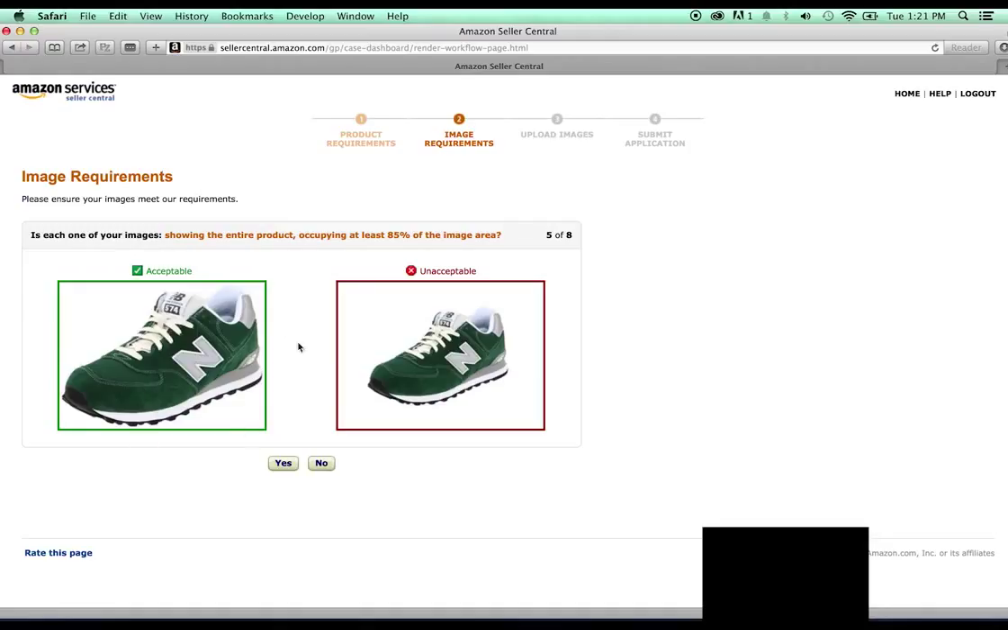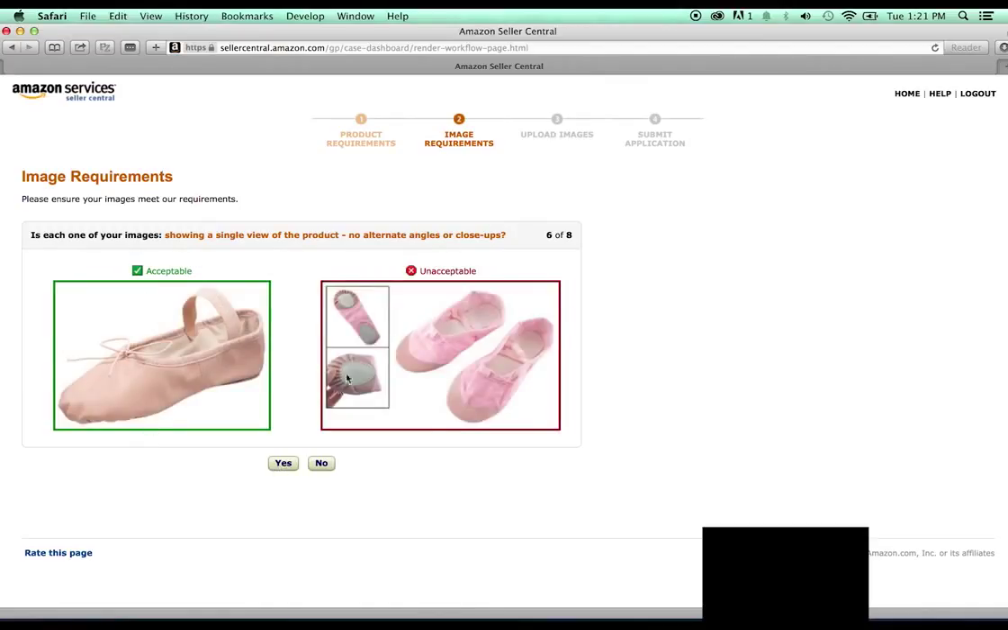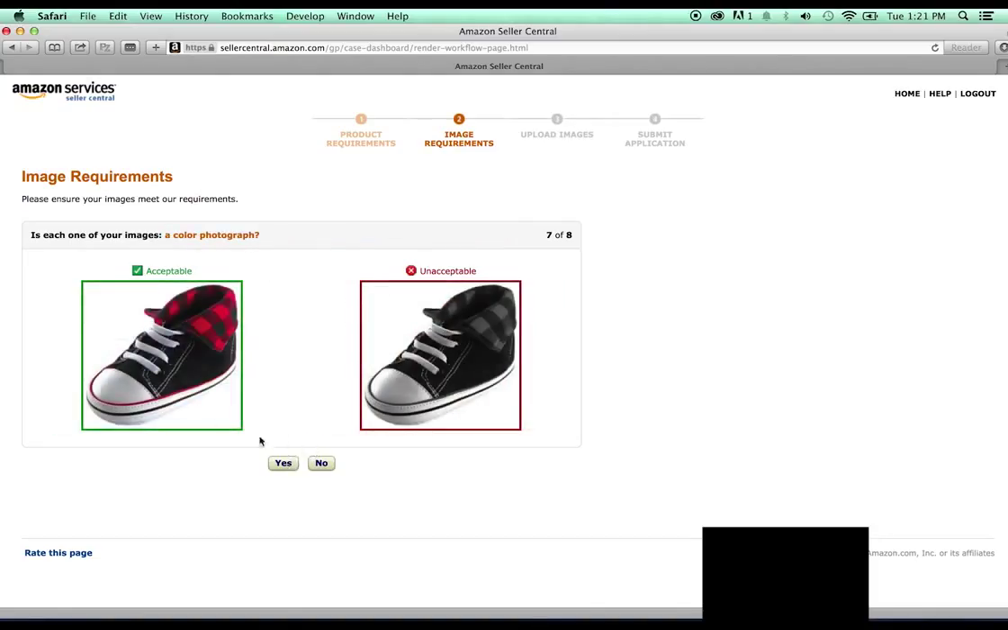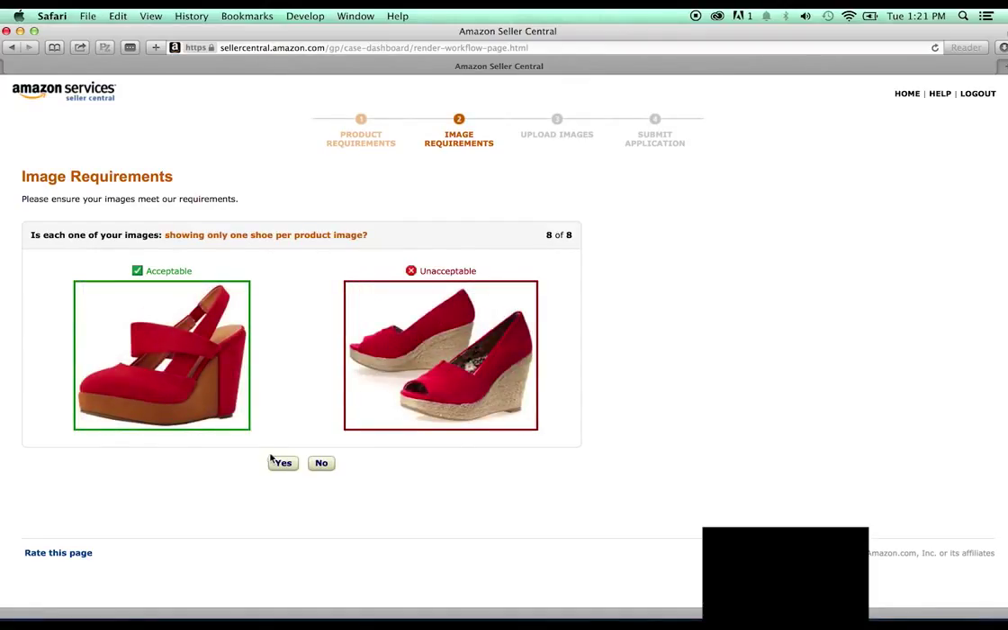See how this image takes up a larger space of the photo? That's what you want. This only uses a tiny bit. You need at least 85% of the image area. Alright, single product view only, no multiple views in a single photo. Yep, color photograph, that one's grayscale, you don't want to do that. Just one shoe only, not two shoes.